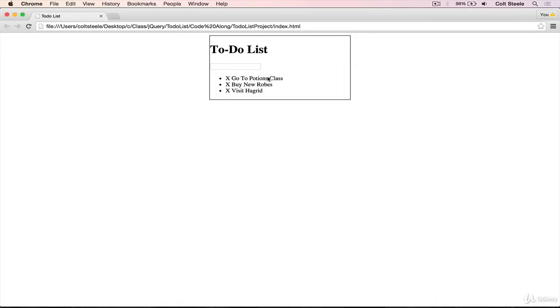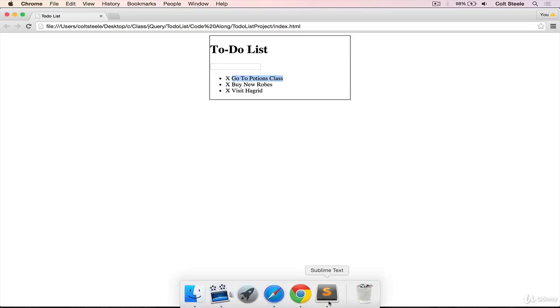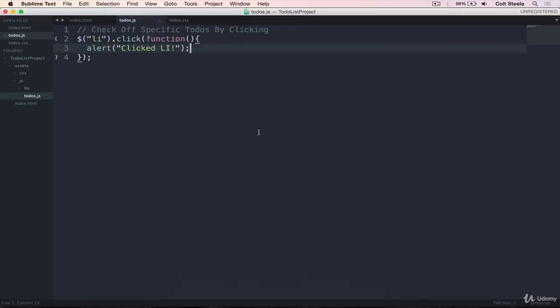Great. Next up, let's work on changing the individual LI that we clicked on and changing its color and the strike-through or the text decoration effect. Rather than alerting, what we want to do is use the .css method. And with .css, we're going to want to work with the color property and turn color gray, and the text decoration property and make that line-through. Let's start with the color. So it would look like color, gray, just like that.